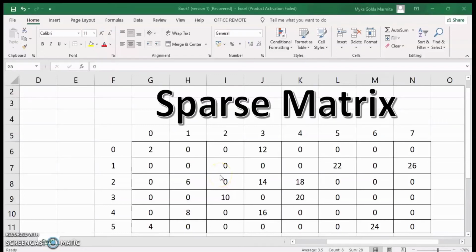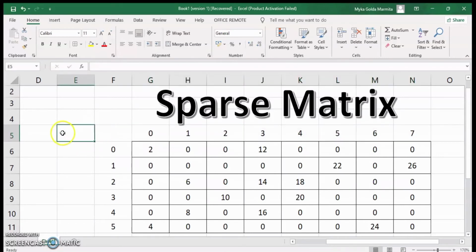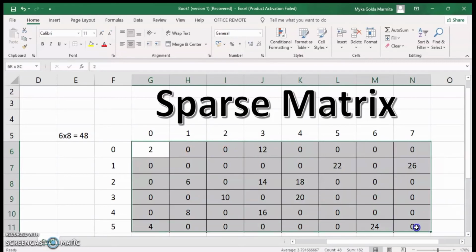Hello everyone. Since we are tasked to create a 6 by 8 sparse matrix, let's have this 6 by 8 table. So 6 times 8 is equal to 48. So we have 48 elements in our sparse matrix.